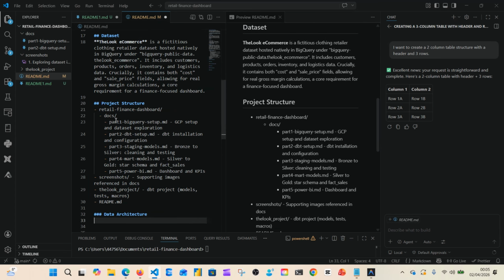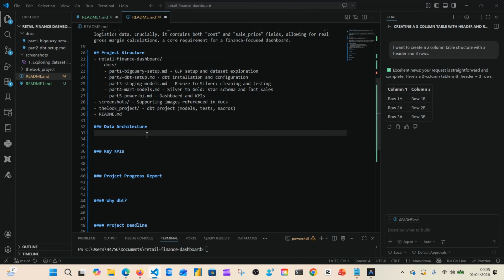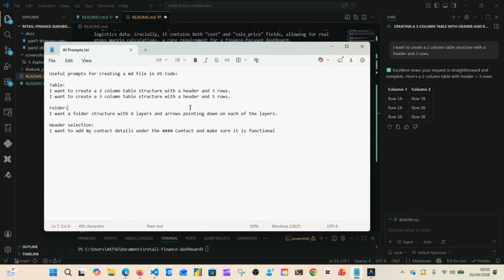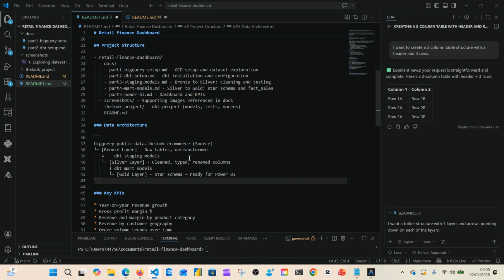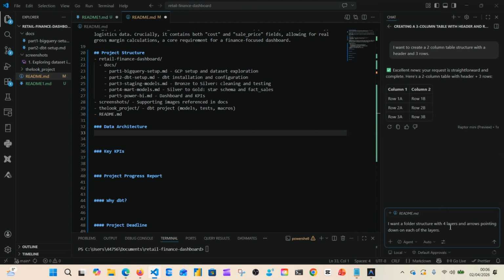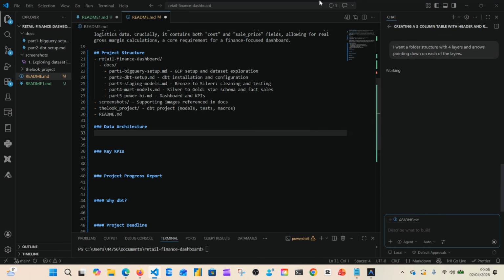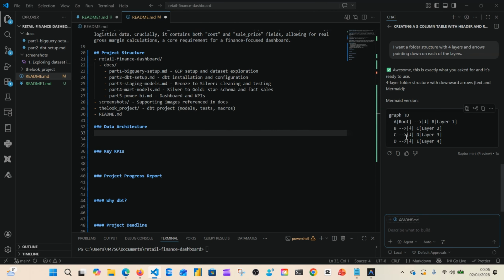To do this, let's go back to our real project. Prompting is good here because I know that it's a folder structure. I've already written down the prompt. I'm just going to tell this agentic chat that I want a folder structure with 4 layers and arrows pointing down on each of the layers, because, as you can see, the arrows are pointing down in a folder structure. It's as simple as that. I'm going to type it in, press enter, and it's going to do its job. This is much faster than doing it by hand.